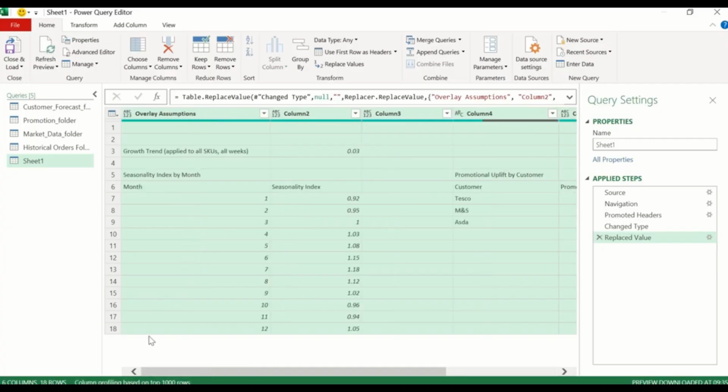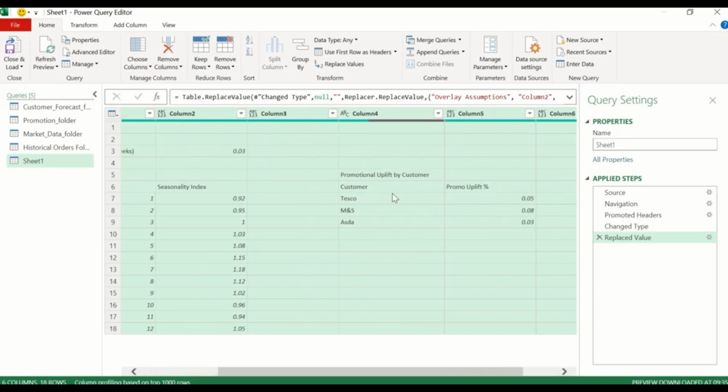So this is the table for assumption overlay. Yes, so you can see here we have the seasonality index by month. So we have the month, and then here we have the seasonal index, and then here we have the promotional by customer, and then here we have customer and promo uplift. So after that, just come to home and then you click on load.